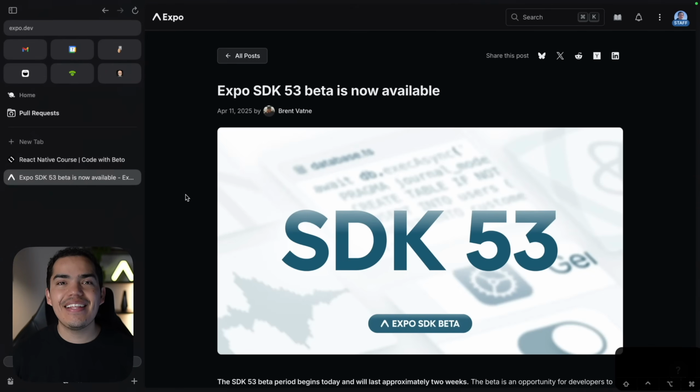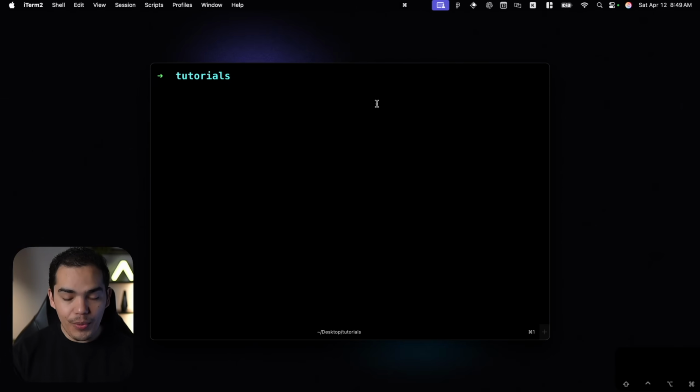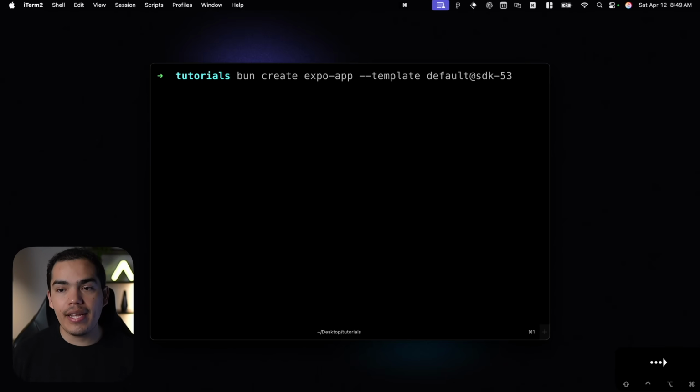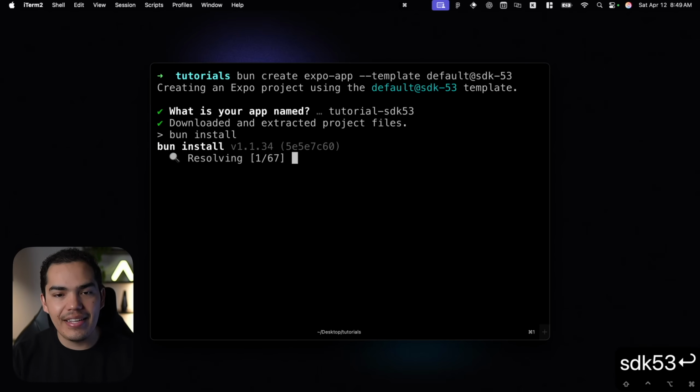And now that said, let's dive into the blog post announcement. SDK 53 includes React Native 79 and React 19, which is super cool. So the way you can create a new project using Expo SDK 53 is by using the template default and then SDK 53. If I run this command here, it's going to ask me for my name. So I'm going to say tutorial SDK 53. This is the name of my application, and let's hit enter.